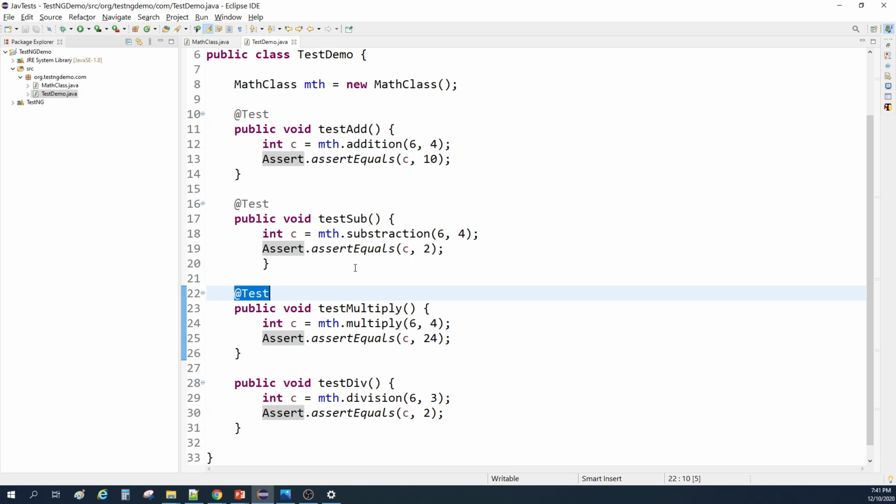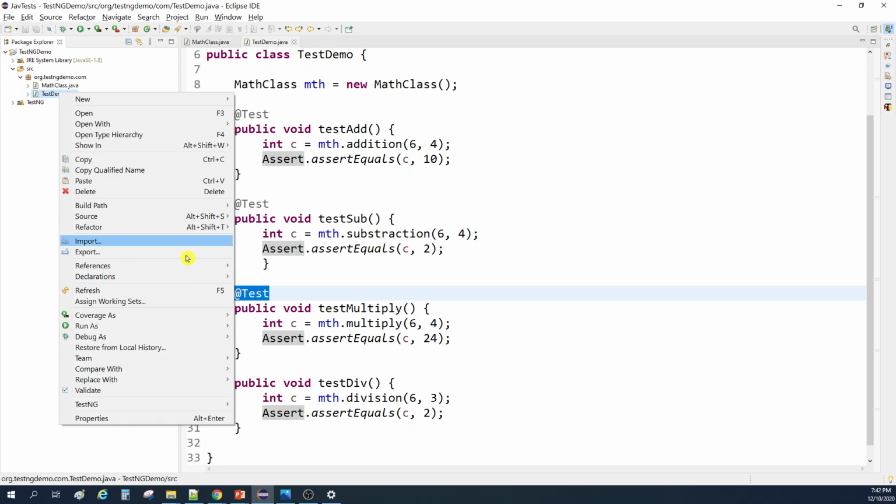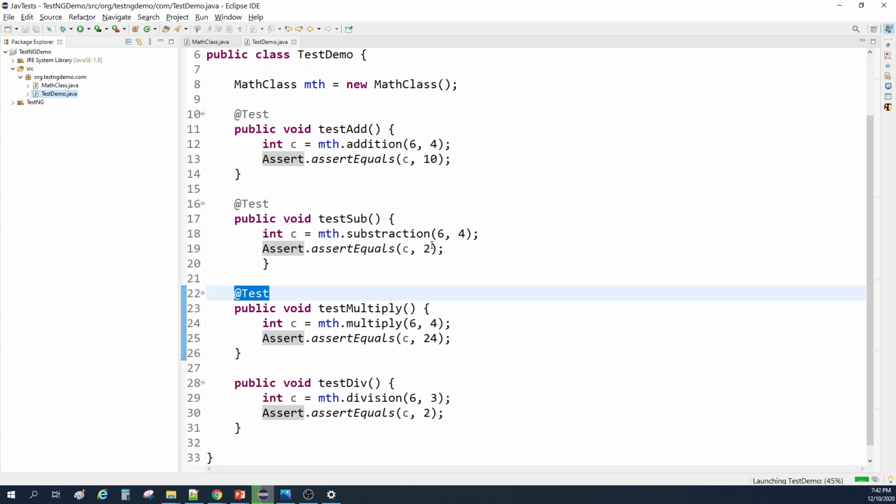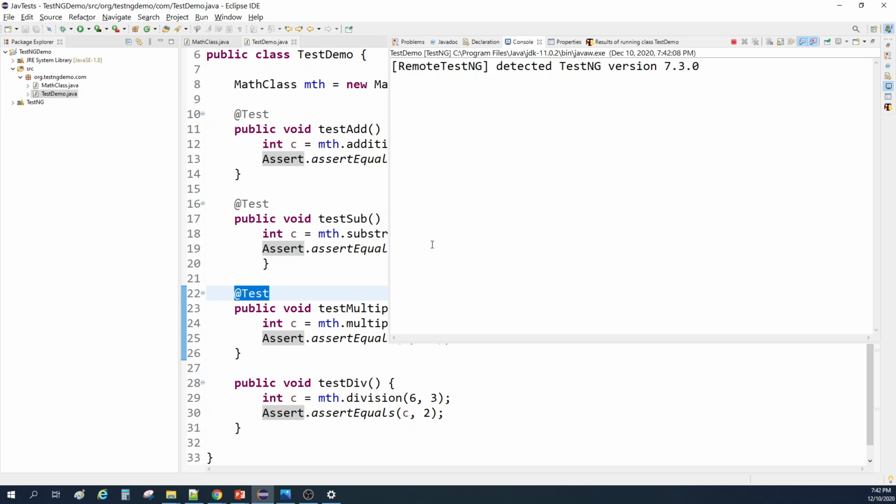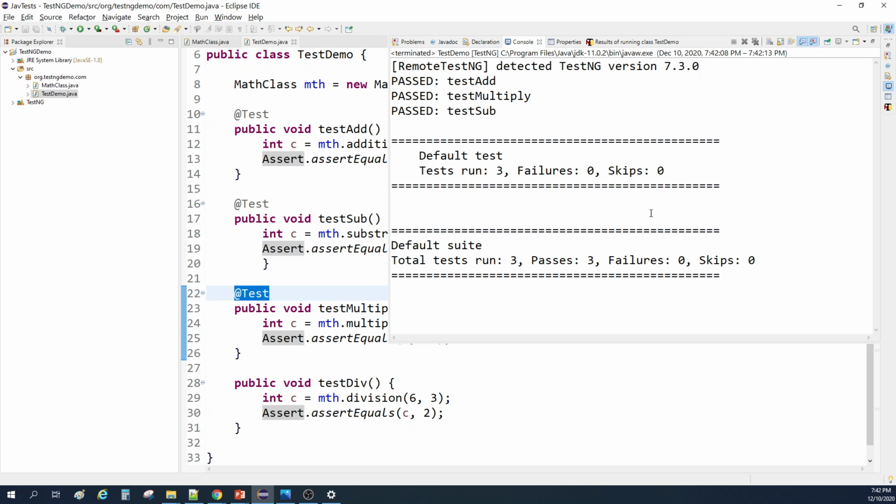Okay, so let's quickly check. When you want to run this test case, just right click on this, go to run as, and click on TestNG test, and you will find it will start the test, and you can see those tests have passed successfully. They have been executed and they all have passed.